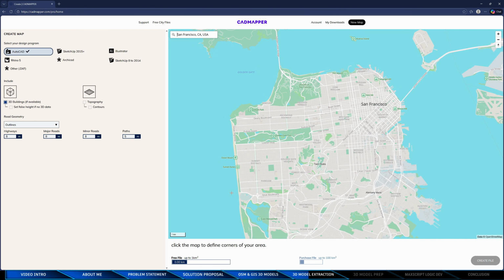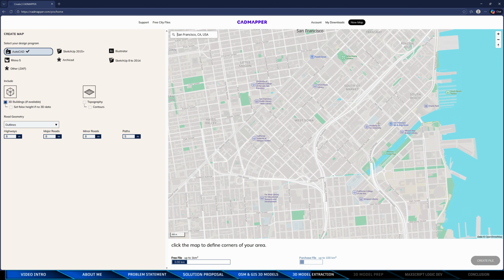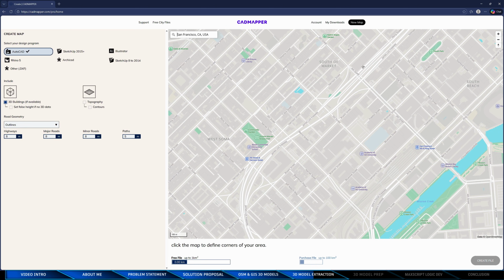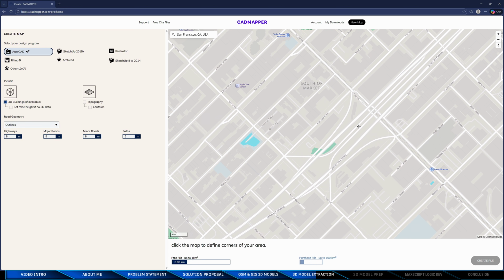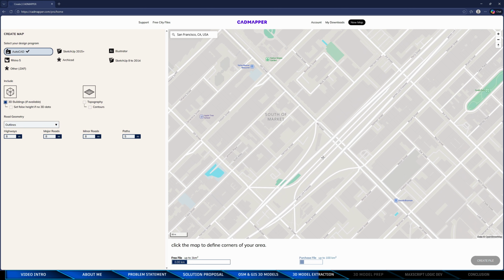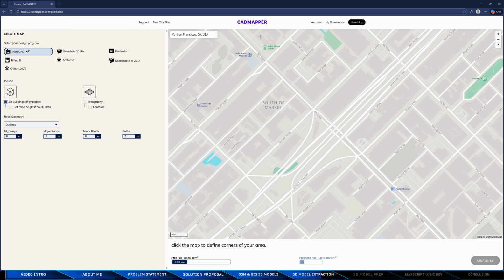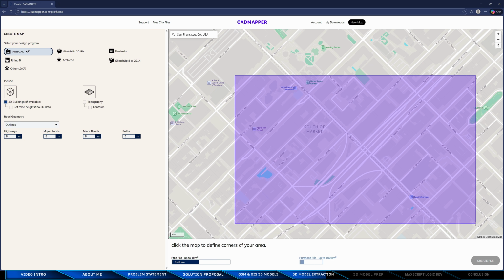After signing in, we're now in the map creation area of the website. I'll type in the location I want, which will be San Francisco. Since I am limited to 1 kilometer squared, I am going to navigate to our area of interest and select it. The process is pretty intuitive, so when you're doing this on your own, it should be easy.